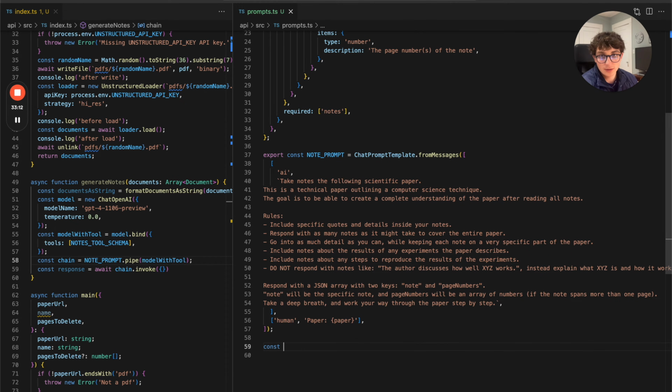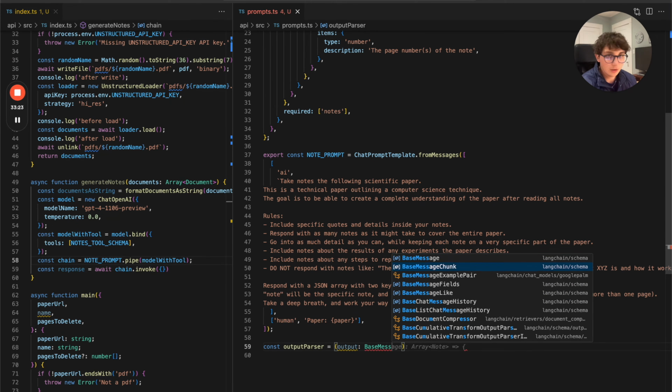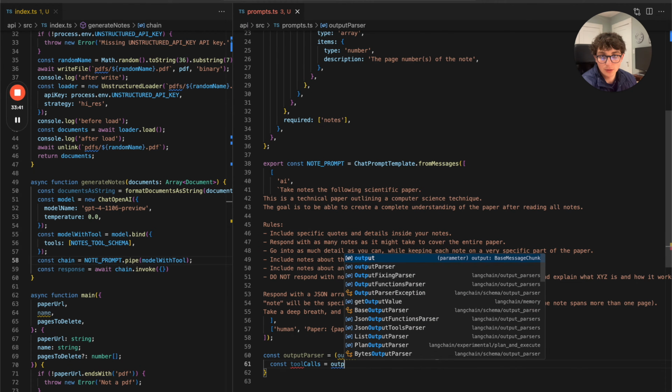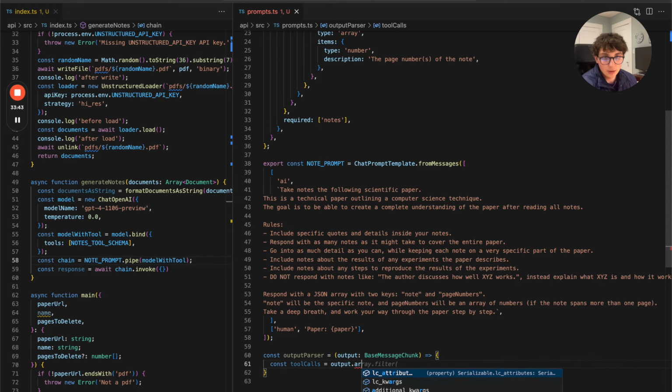So let's say const, let's call it outputParser equals, and then output is BaseMessageChunk, and from there we're going to define our schema after this. Yeah, we can go and implement it. So first we're going to want to make sure that the model actually did call tools. So const toolCalls equals output.additional_kwargs.tool_calls.